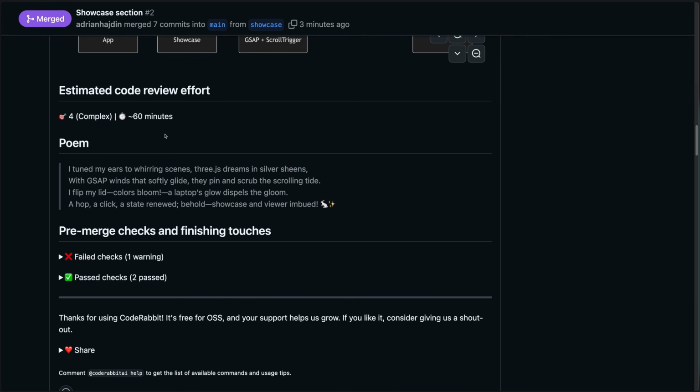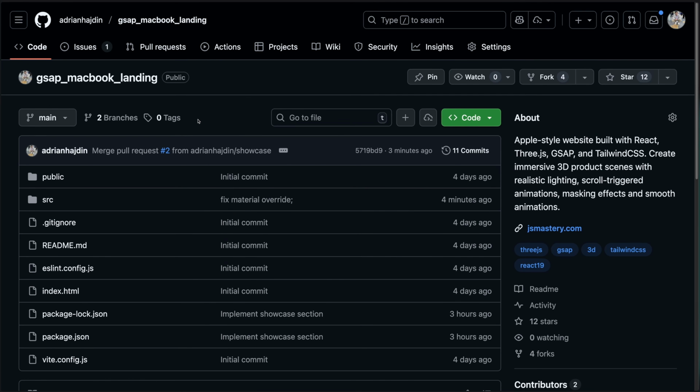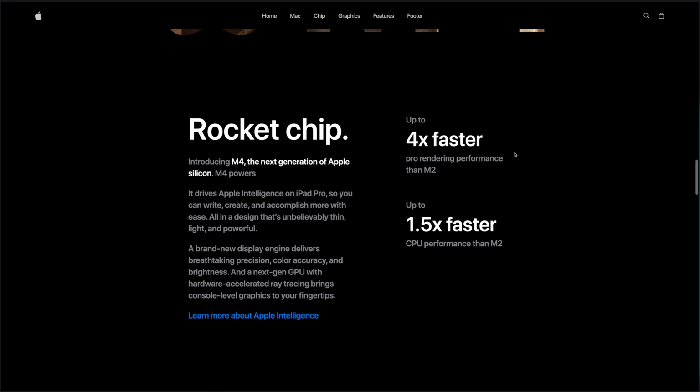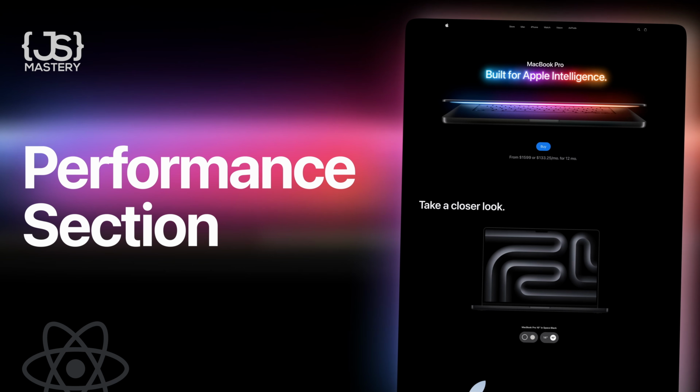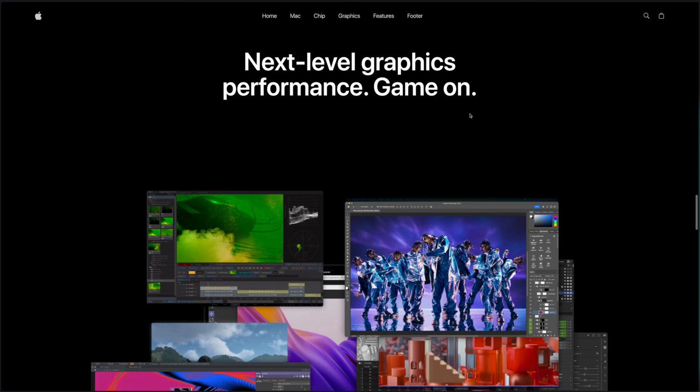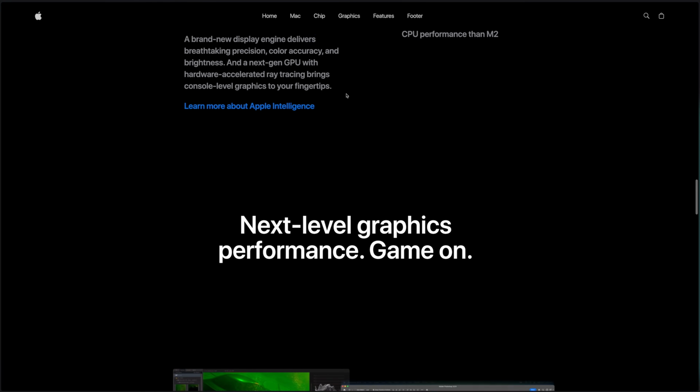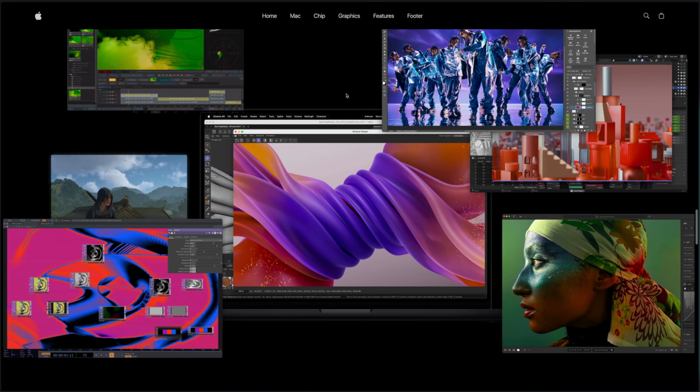Okay, well, that's quite something. So with that in mind, the changes are now here. These great sections have been implemented, and now we can move to the next section. Next, we have this next level graphics performance, where many different screens will reveal the MacBook in the middle.